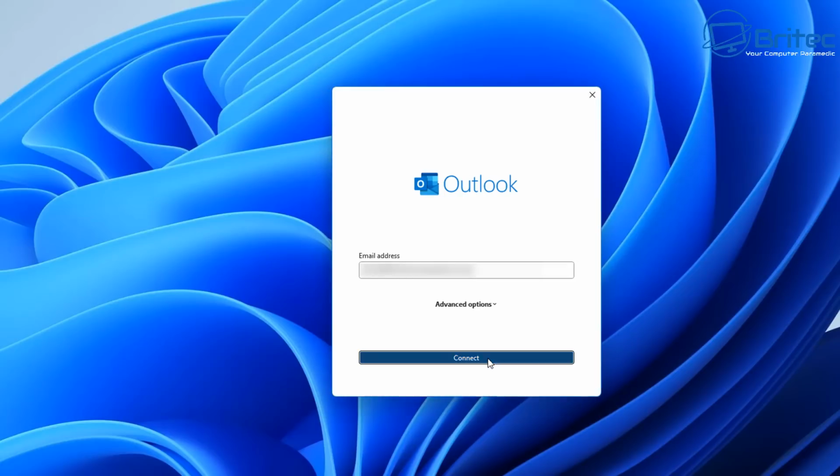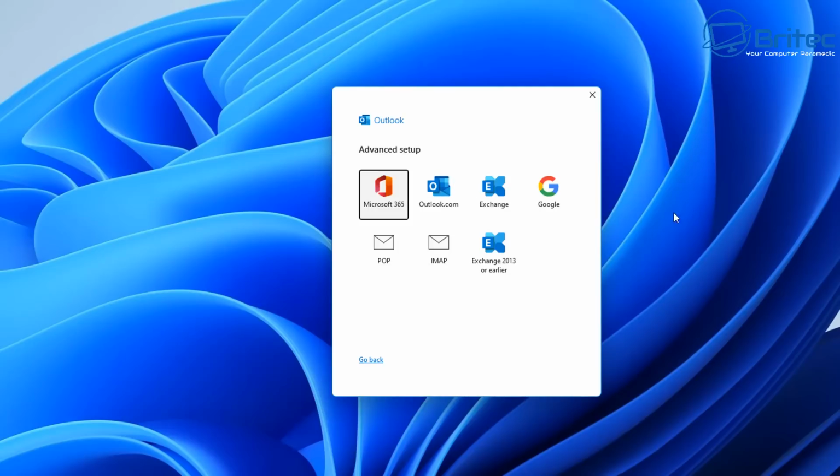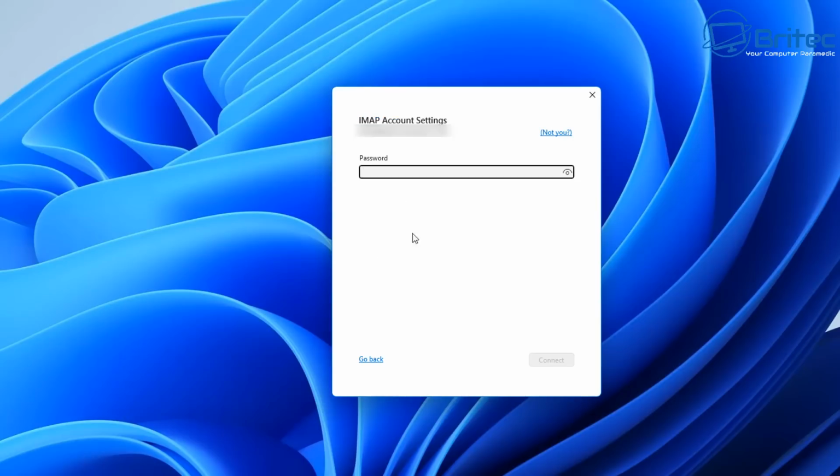So I'm going to go ahead and drop that in and push connect. It's adding my email address to my account. And this will ask me what other setup that I want to use. So this is your advanced setup: Microsoft 365, Outlook.com, or I'm going to go for IMAP account settings here, because that's what I've been using.